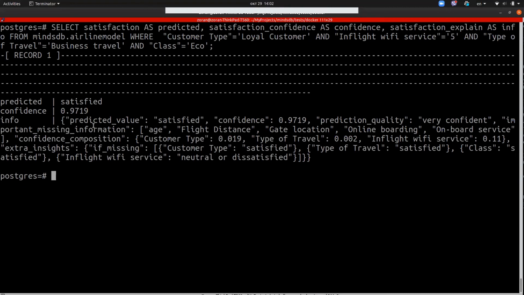Okay, so right now, except for the predicted value and the confidence, here we can see additional information. The important missing information shows the list of features that MindsDB thinks are quite important for better prediction. In this case they are the age, the flight distance, gate location, online boarding, and onboarding service. We can also see the if missing option, where what would MindsDB have predicted if some of these features were missing from the where clause here. So if customer type was missing, MindsDB would still predict satisfied, but if in-flight Wi-Fi service was missing from the query, MindsDB could have predicted a neutral or dissatisfied message.